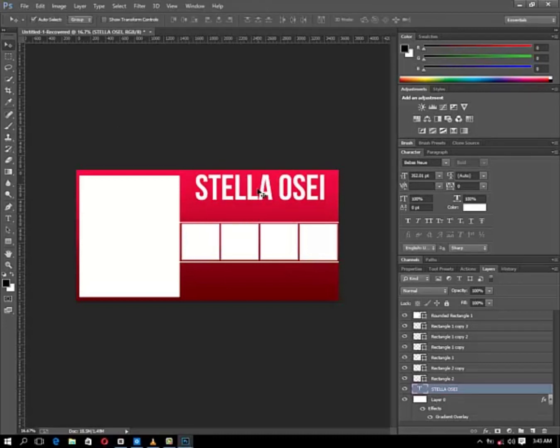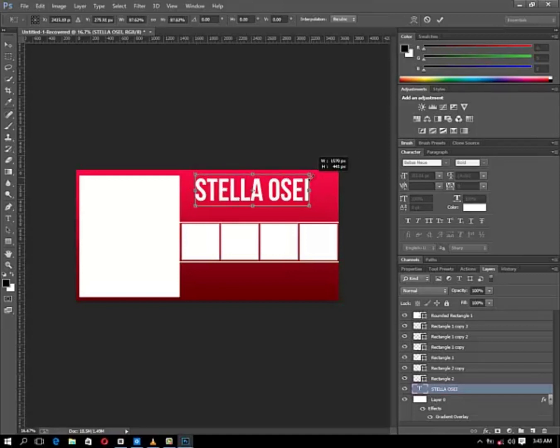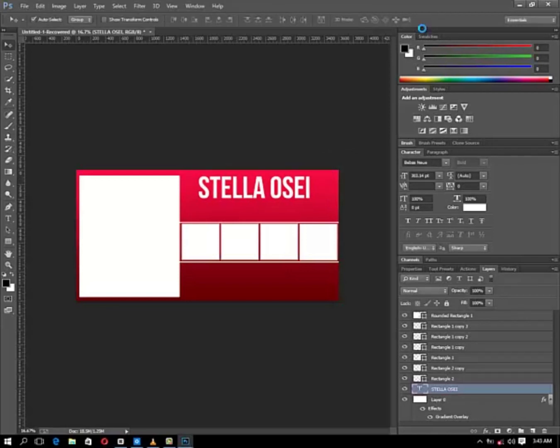Good, nicely like this. Let's make it a little bit smaller. The same procedure: you press and hold the Control key without releasing your finger, come and press the T. There will be a line around the Stella. Now drag it to make it small. All right, nicely like this. Good. So we have the name Stella.